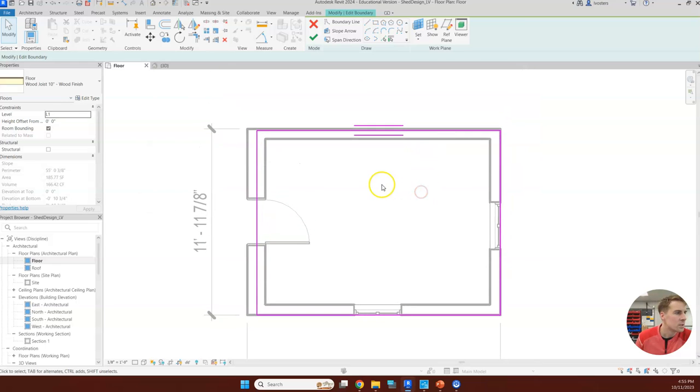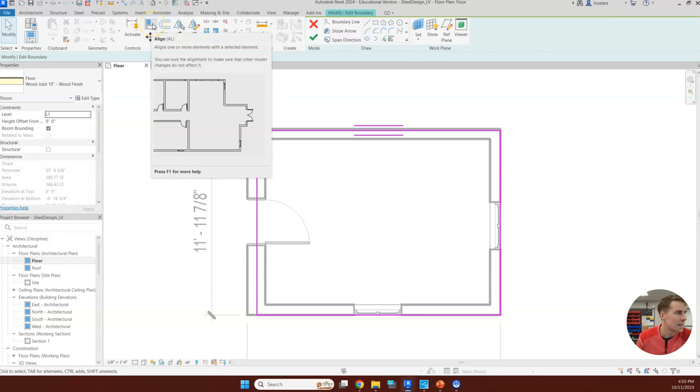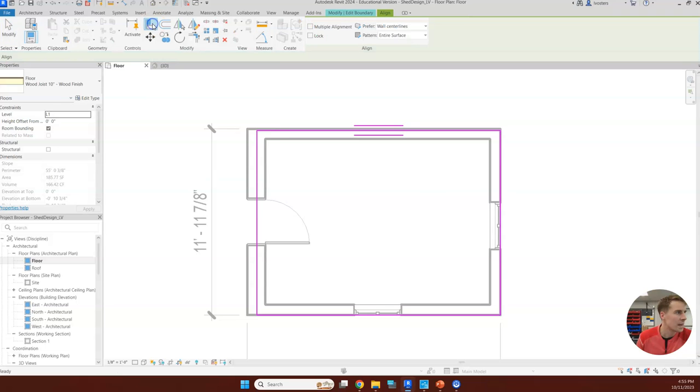And now we're going to use a new tool called our Align tool. Over here under where it says modify, we've got a couple different options. We're going to choose the one that looks like this and says align. This is going to allow us to align one thing with another thing. We want to specifically align our floor boundary with the edge of our brick wall here.